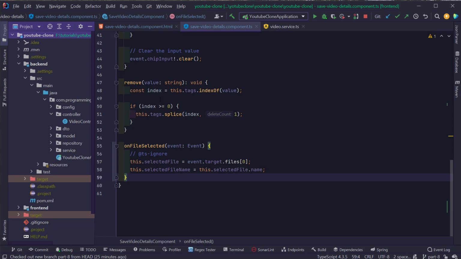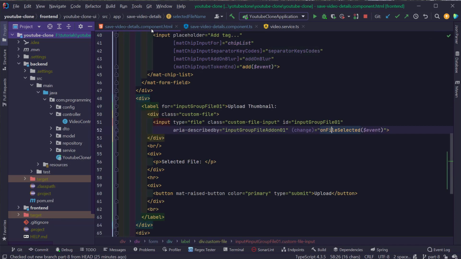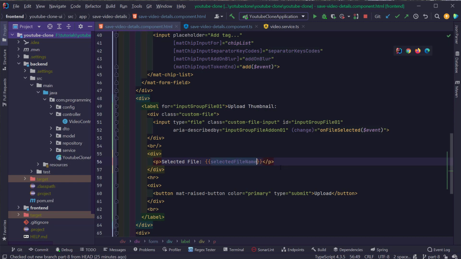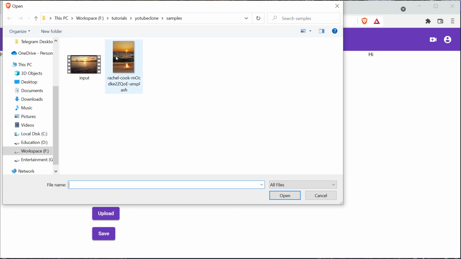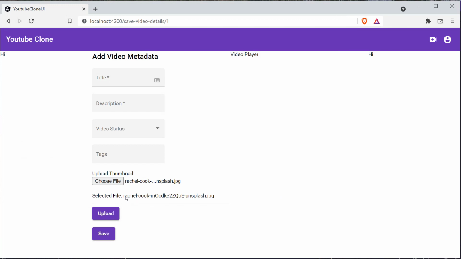variable. So what I'm going to do now is display the selected file name inside the HTML in the selected file section. So I'm just going to bind the selected file name variable, and let's see how it works in our application. I'm going to open the browser and select the file, then select the image file, click on open, and here you can see that apparently the file is uploaded successfully, and we are also able to see the file name here, right?